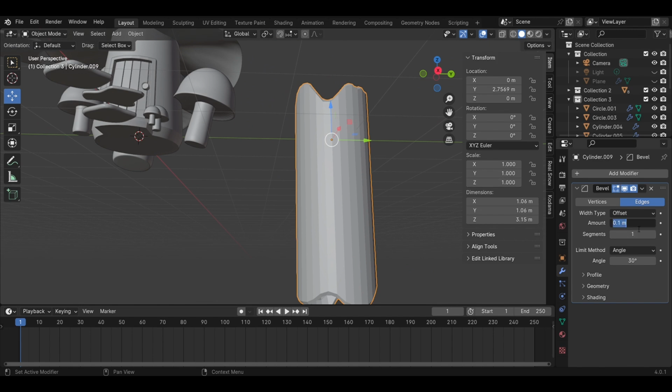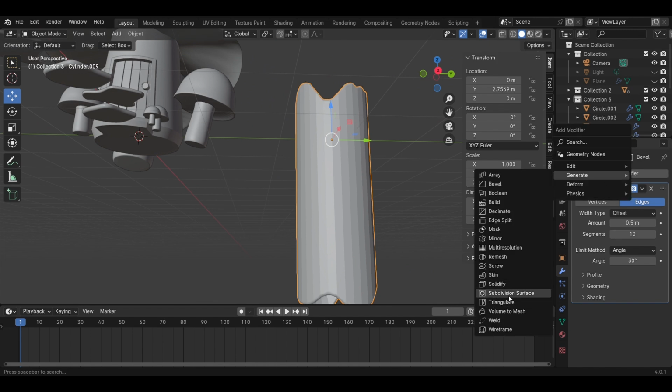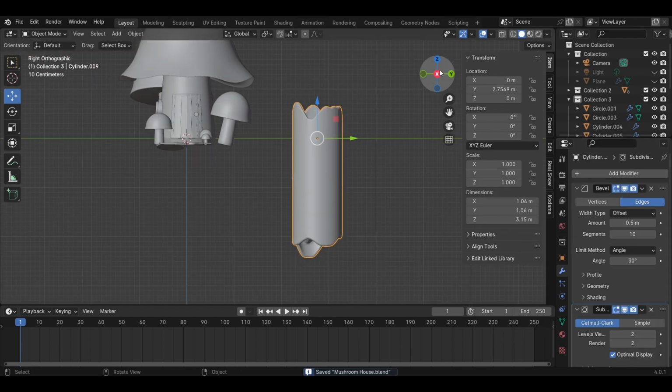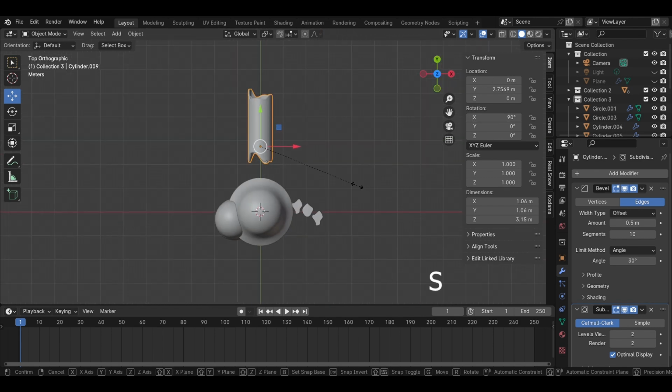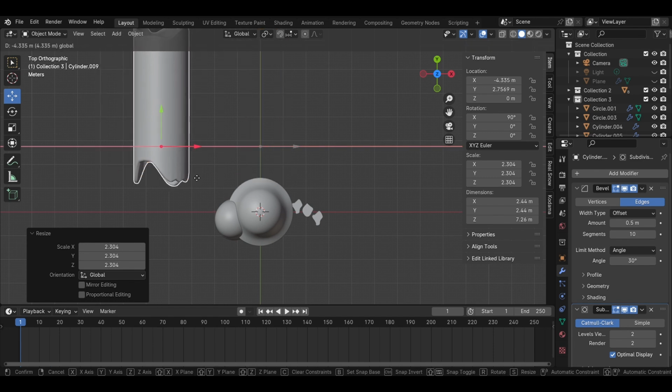Add the bevel modifier and adjust the values, and add the subdivision surface modifier. Rotate the model and change the scale of the model. Move the model to set the composition with the mushroom.